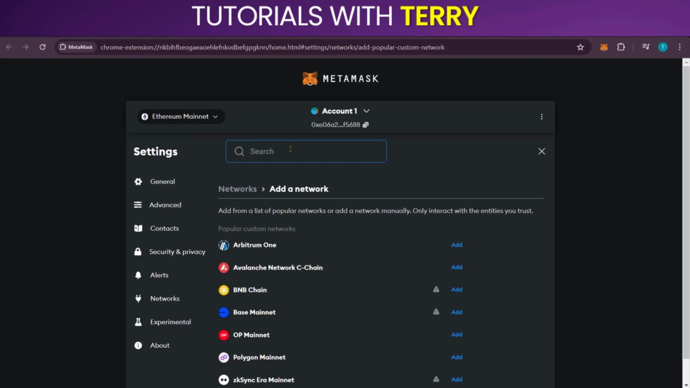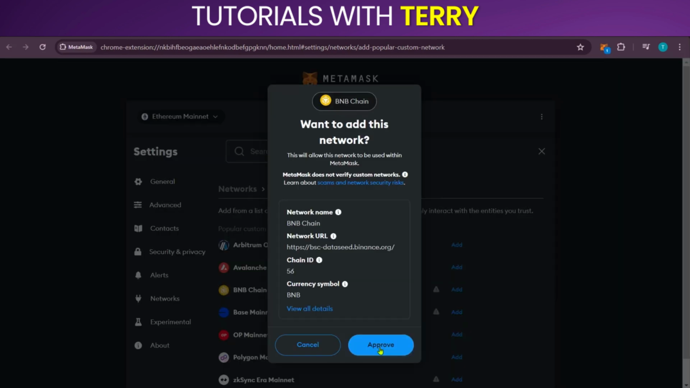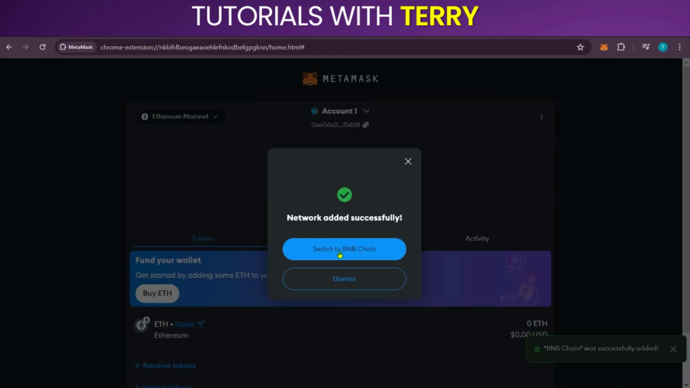Of course, you can go ahead and search for it. Alternatively, if you don't have it here, you can go ahead and search for it. So since we have it here, we're going to click on add. We will approve of it. And now we have BNB Smart Chain added to our network.